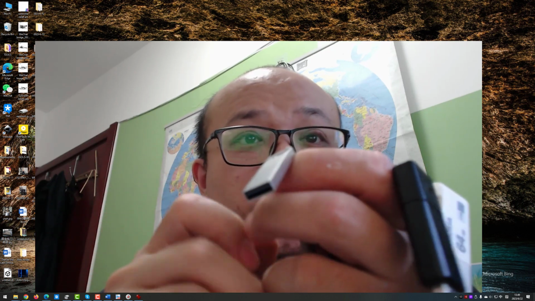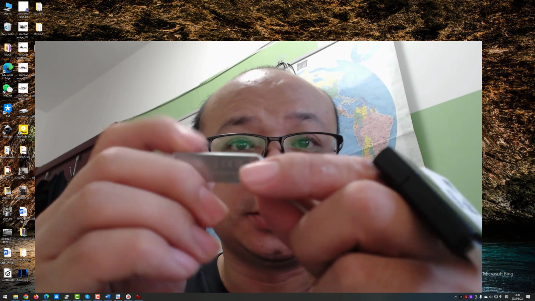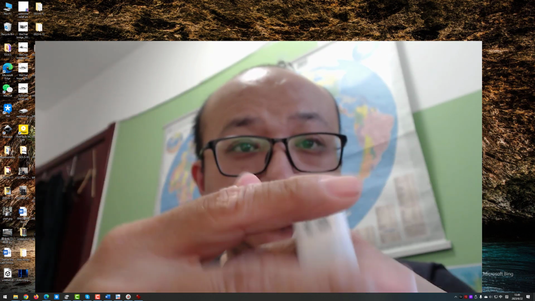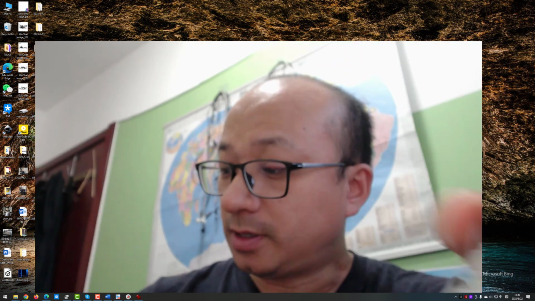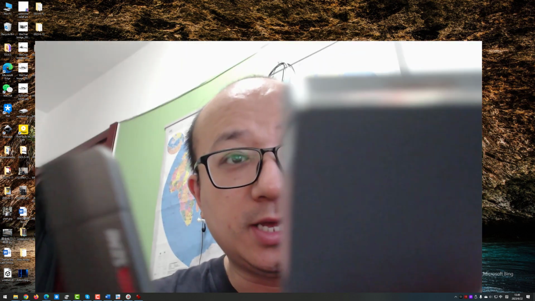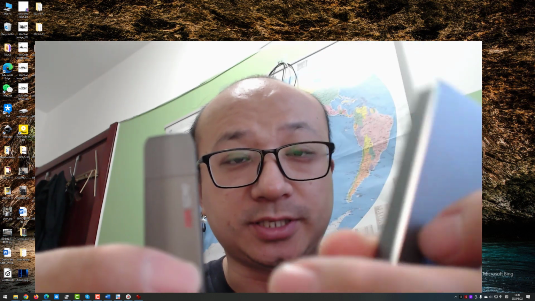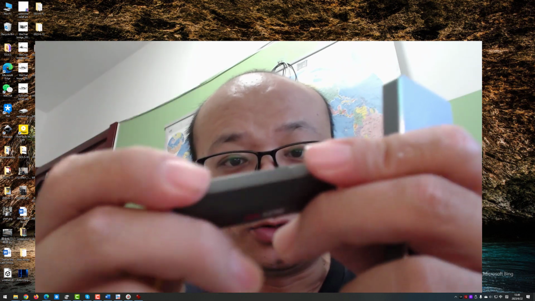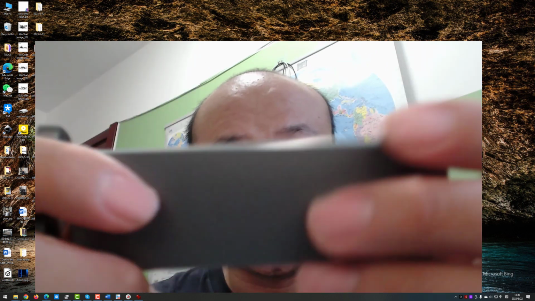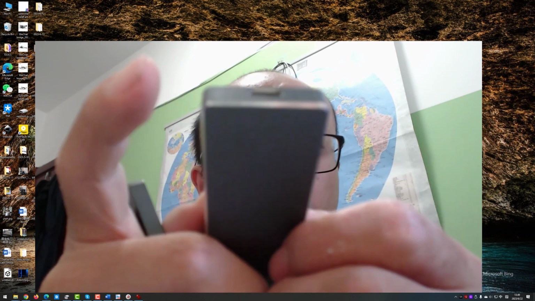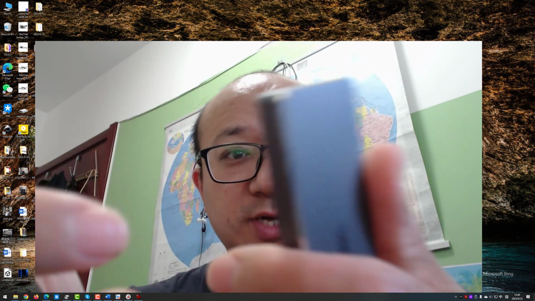I have several USB disks. These are normal USB flash disks. And I also have these SSD USB disks. They may look similar to normal ones, but they can achieve much faster read and write speeds.